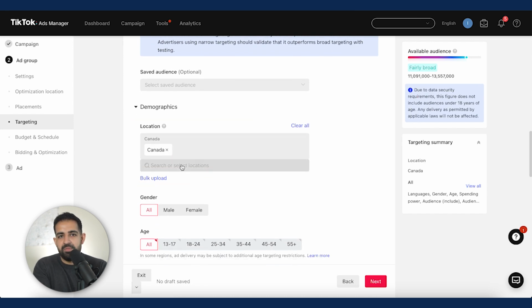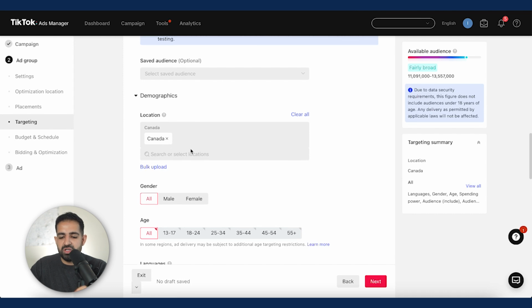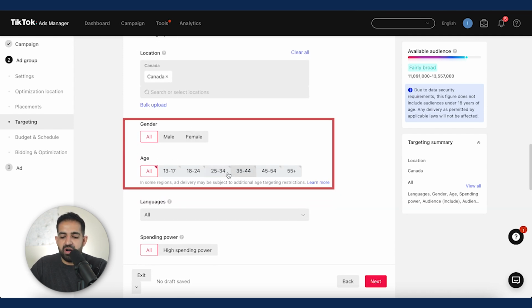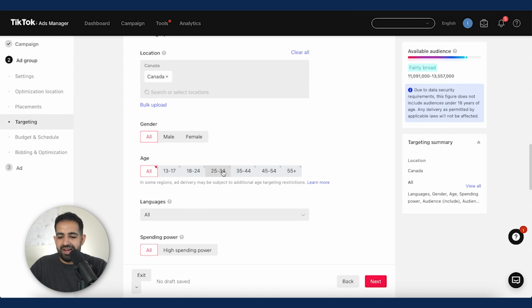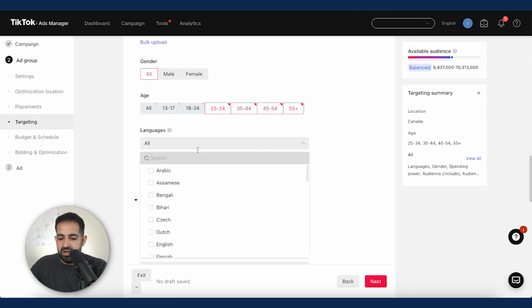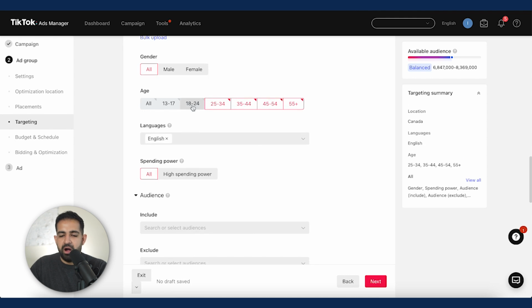So if you're running your business in a specific place, definitely go ahead and input your geolocation, and then you can go down and filter by genders, age. So for our example, let's say we're selling our TikTok ads course. I want people over the age of 25, English as the only language, to be able to see our ads.